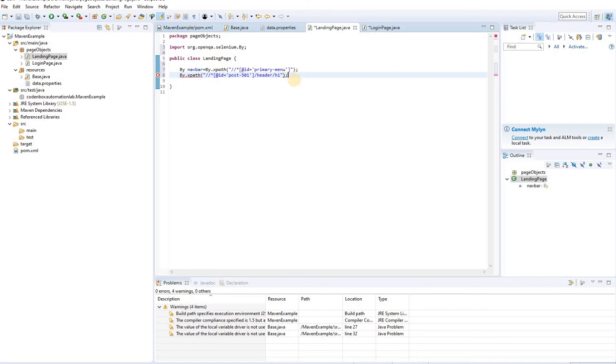Okay, let's put this one in a variable. It's called title, and the return type is By, right? So this is the title for the automation practice page, and the first one is the navigation bar for the home page, right? And the third one is the login button. Let's click on the login button.